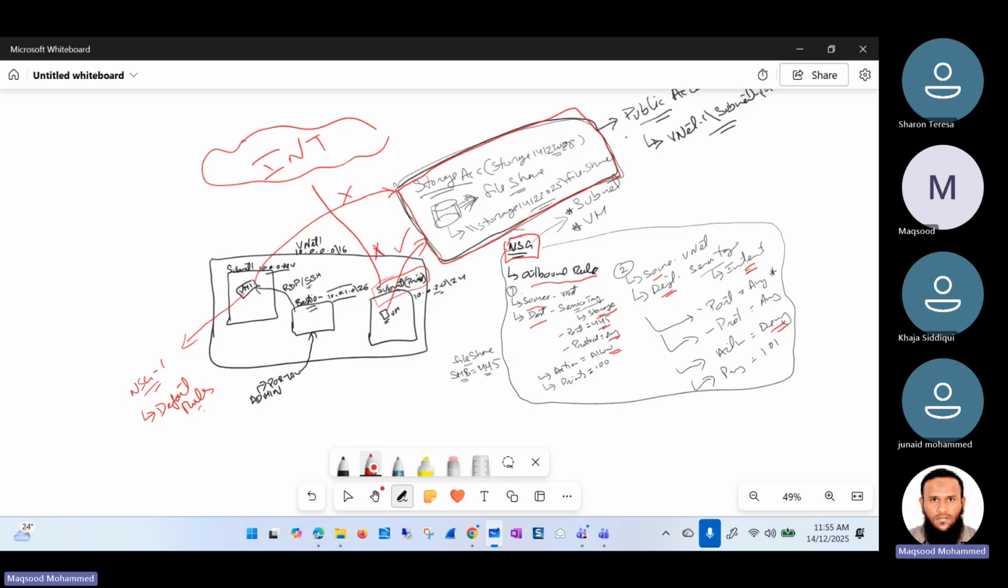Okay, but does VM1 have access to internet? My question to you guys. Will it have internet access? Raja or Junaid? No, public IP do not assign, internet no access. No, doesn't matter. We are talking about internet access, not accessing the VM. Accessing internet from that VM. These are two different things. Don't confuse.